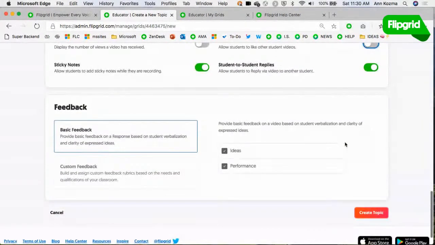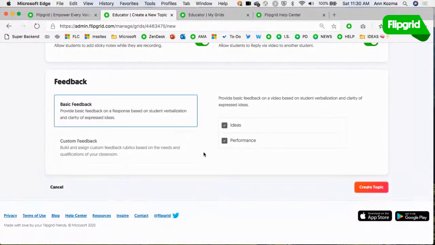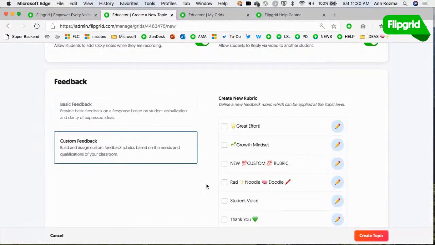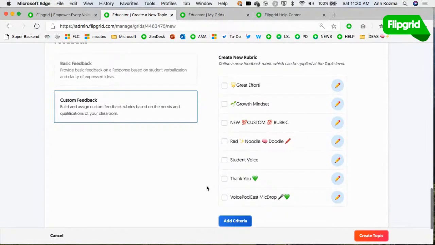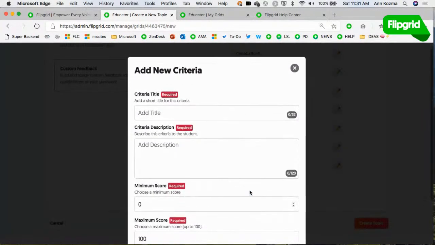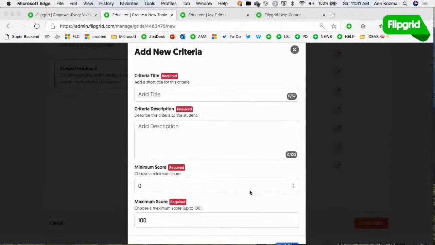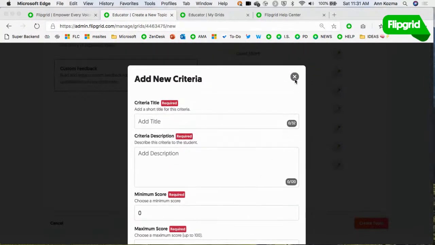Additionally, one of my favorite things to share is that there is a feedback tool embedded right within the Flipgrid topic creation tool, and you can create your own custom rubric criteria. So you can see I have some examples on the screen, like great effort, growth mindset, a rad noodle doodle, and I used that for a sketch note topic. But you simply could create any criteria you want by clicking on that new criteria button, giving it a title, giving it a description, and a minimum and maximum score, and then simply create your own rubric criteria.